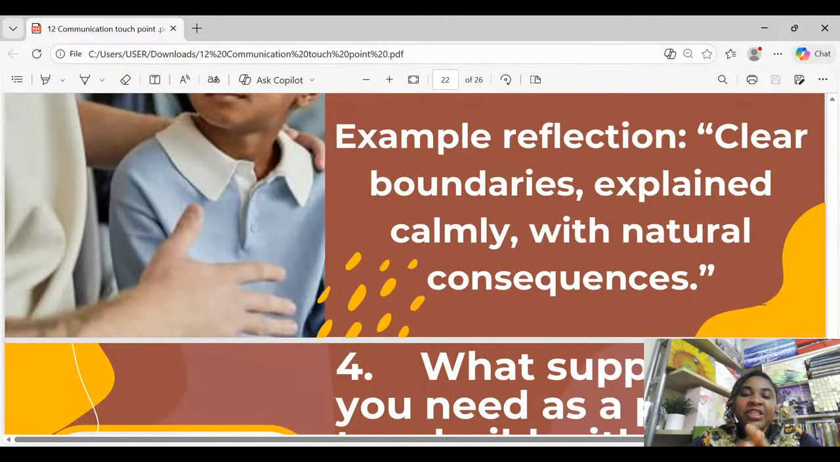An example reflection says, clear boundaries explained calmly with natural consequences. I've seen a lot of parents who are upset. Let me say your child does something. You say, this thing my child did, I will give this child consequences. For this thing this child did, I will do this and do this and do this. Sir, ma, that is cruelty. Consequence can only come when there was an agreement.